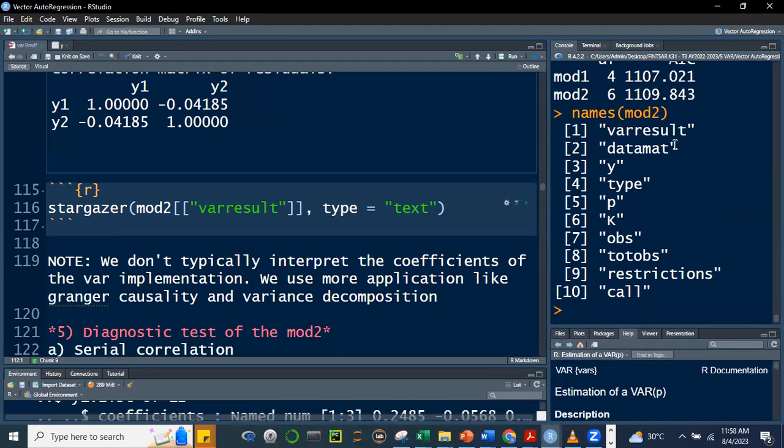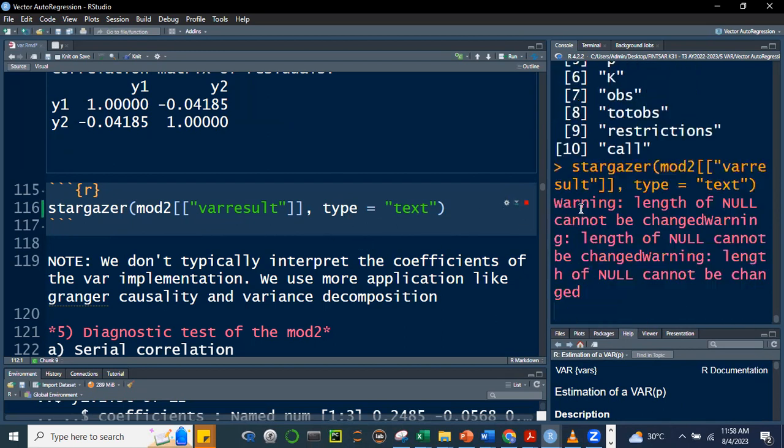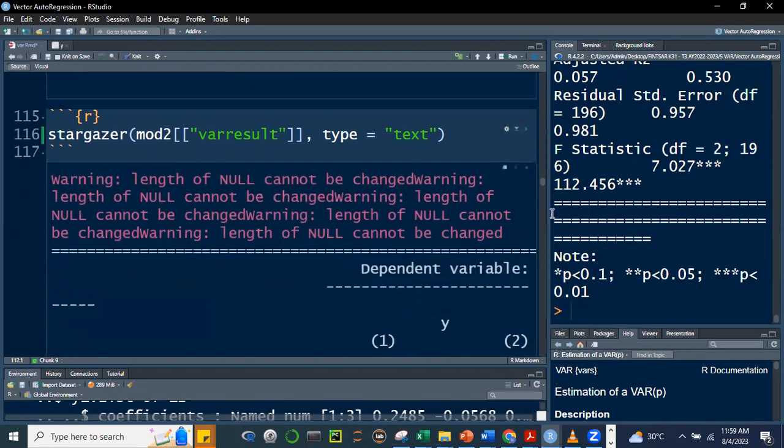Ayan, number 1 yung var select, no? Var result pala. Okay, so i-print natin to, yung var result na to, dito using Stargazer. So mod 2, and then i-subset lang natin yung var result, this one. And then type is equal to text. If we run this, generate lang siya ng table.